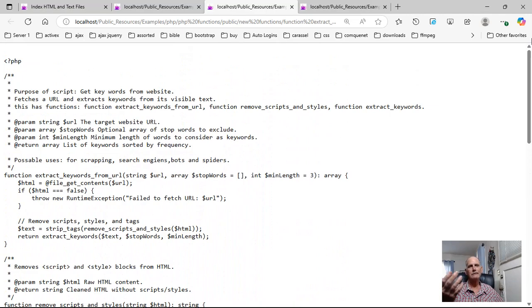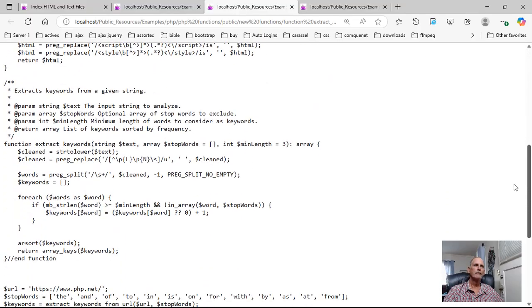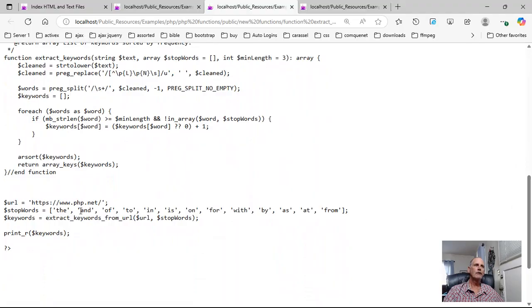That's how a web server will work with keywords. Okay, and I'll point this out here. This is going to php.net, so that's the URL it's going to. Then the stop words it has here, these words are going to be stopped out. In other words, they're not going to be in there.